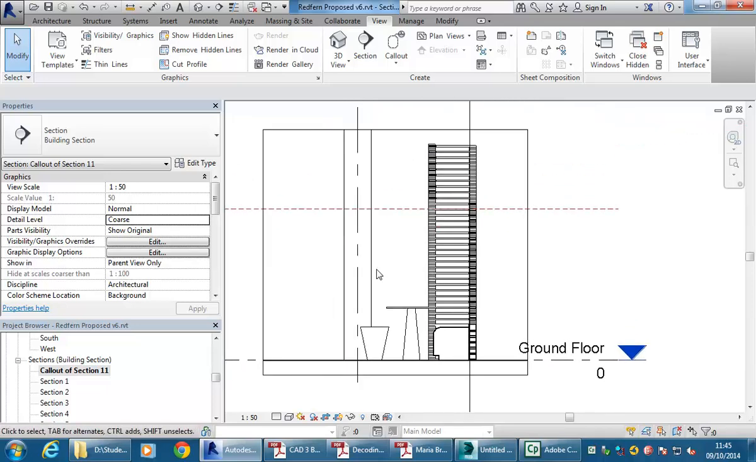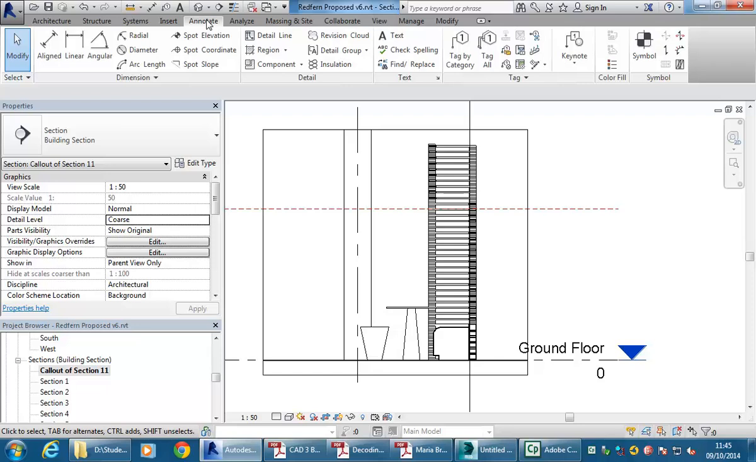So a lot of the detailing work you do in Revit is going to be done only in 2D. And for that you've got the Annotate tab. So once you go to Annotate, you'll see you have detail lines and regions, which are your main tools for doing detailing.